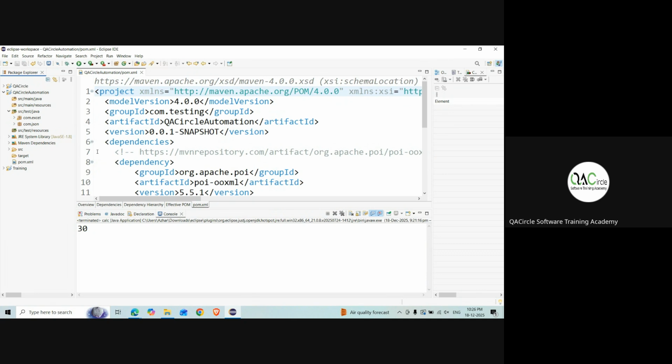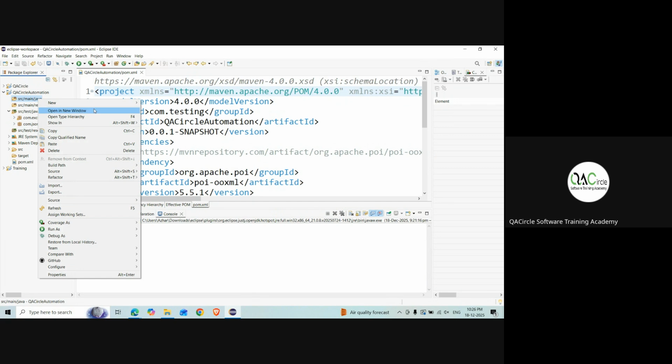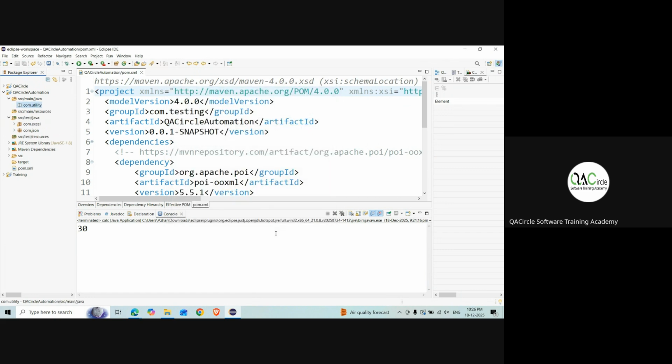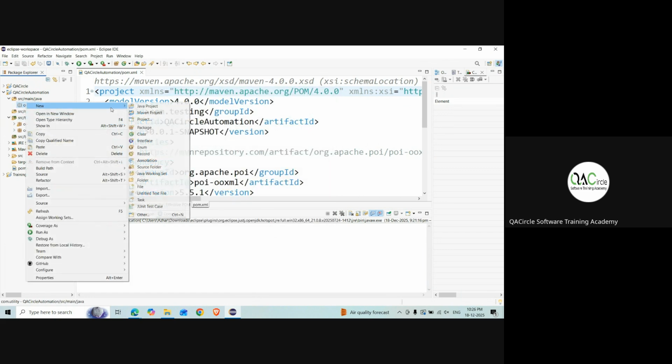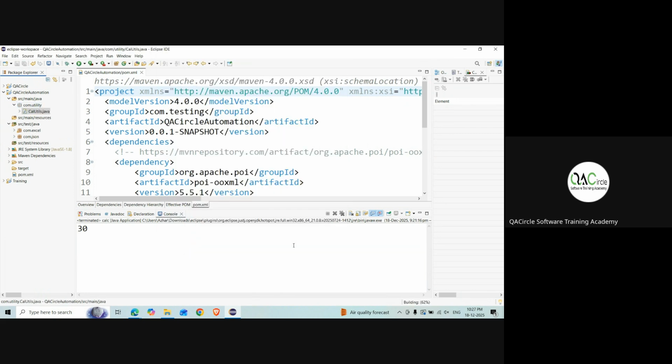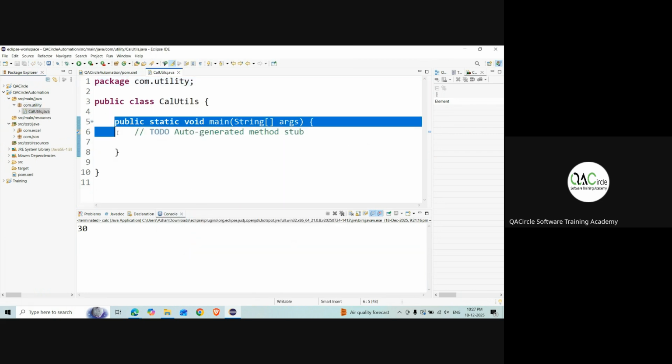For example, let us go very basic. Let me design a calculator class. Tell me how I can use. First, I'll just use a package com dot utility. In this, let me create a class. Now, class, let me write calculator, cal utils. I don't want a main class for now. Let me just click on finish. So let me delete main, okay?